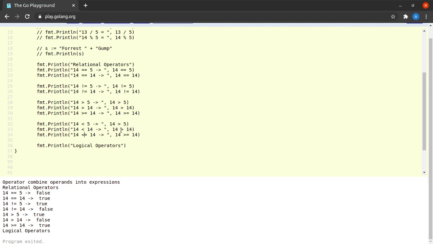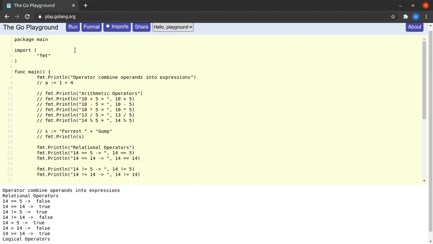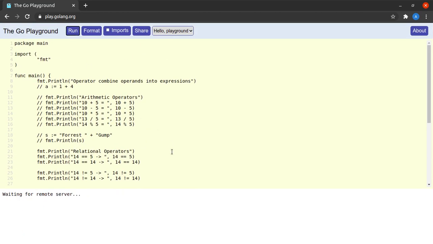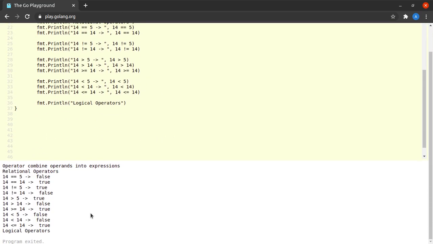So I'll quickly reverse these symbols, and I'll quickly go ahead and run this. And here I can see, is 14 less than 5? No. So I see a false. Is 14 less than 14? No. I see a false again.